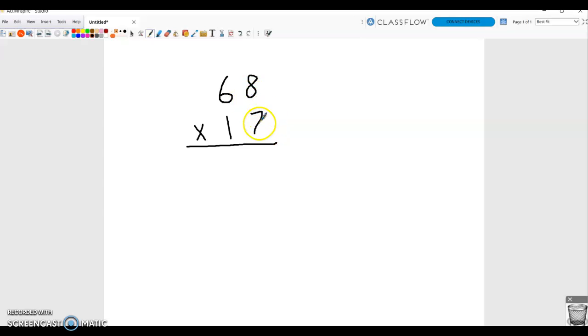So, starting off with our ones and our ones, we know that 7 times 8 is 56. I write the 6 down here, and then I write the 5 up here. I put that plus sign so that it reminds me to add that with whatever product I calculate on the next step. Okay, so in class we circled that with yellow.